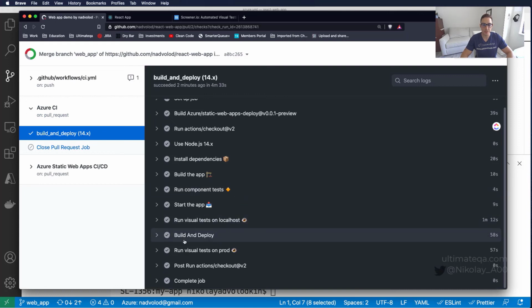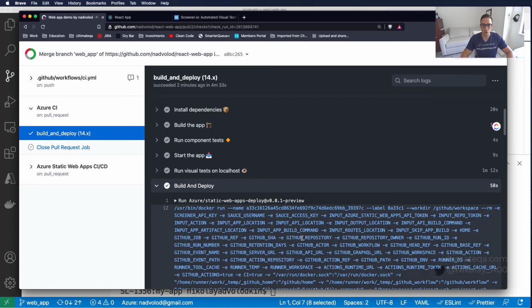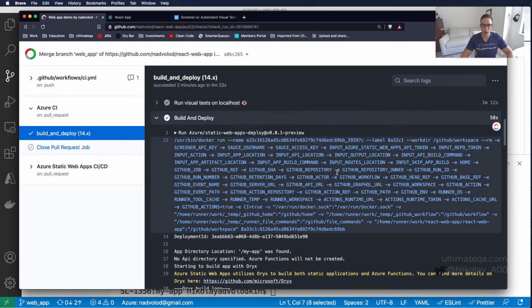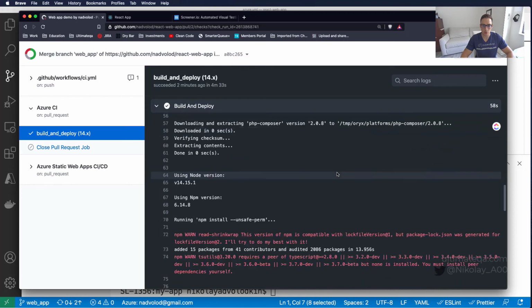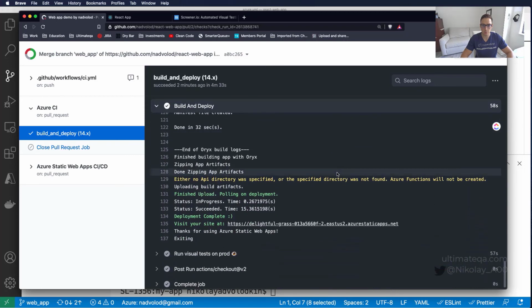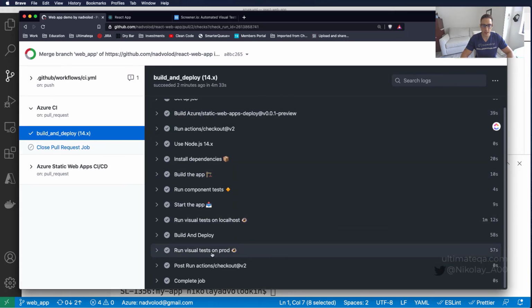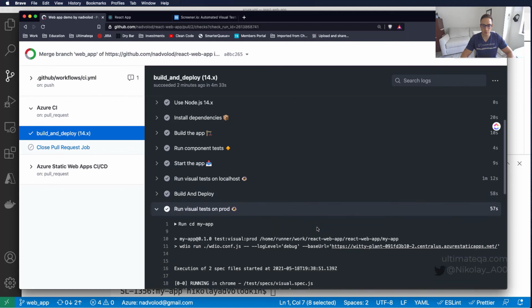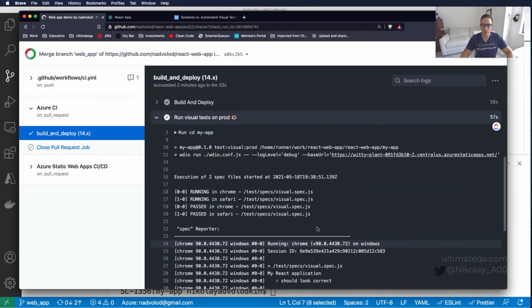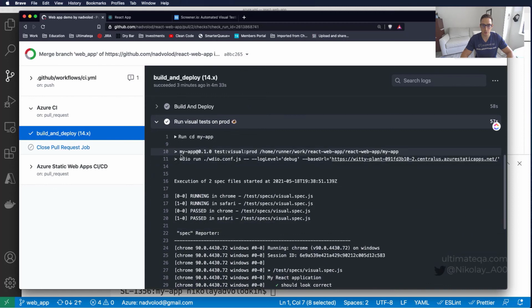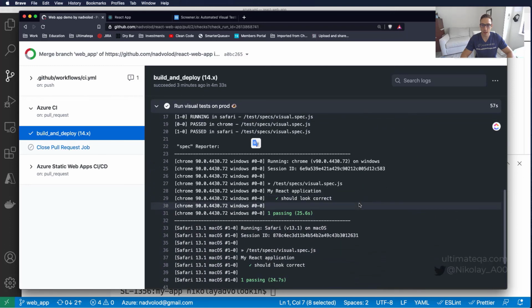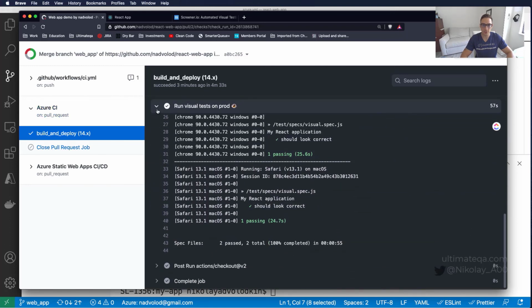Next, we have the build and deploy task here that was using the Azure Static Web Apps action. And that all succeeded successfully. If we scroll down, we'll be able to see the URL to which it was deployed. And then finally, we run our visual tests on production, which is pretty much the same thing, except we are just running a different script, right? A test visual prod. And you can see the WebdriverIO configuration that was enabled here, pointing at that URL to which we published, and the tests there passed successfully.